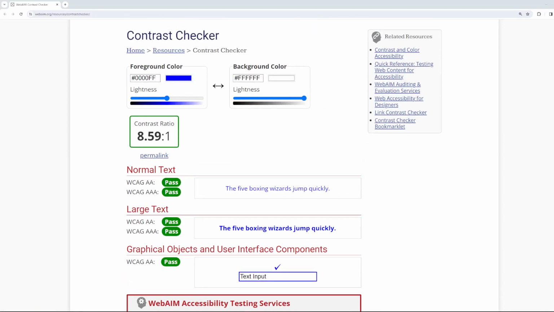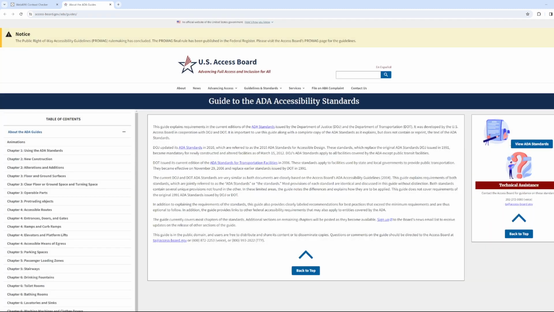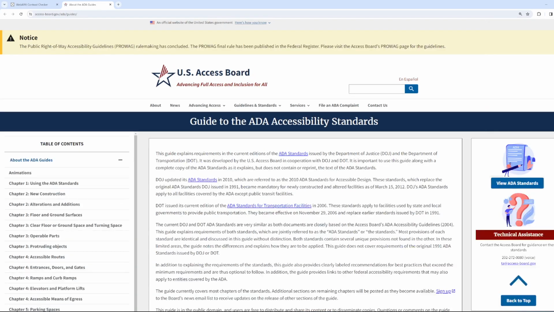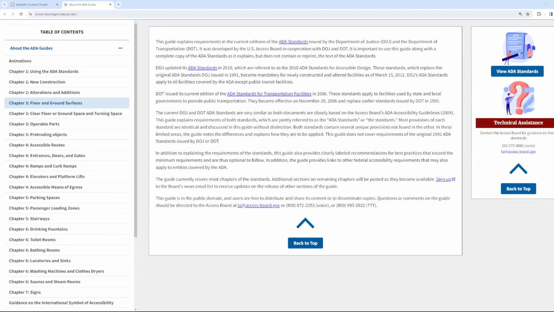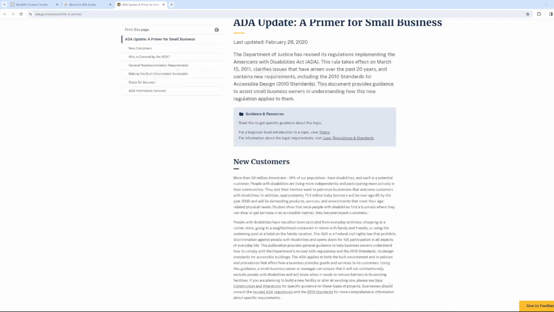Something else you could utilize: of course, we know the ADA standards are right here. That is another one that you can see. It gives you all the guidelines here, and you can see everything. These are all more about a physical location. For a small business, there we go, we can see there's a primer for small business. This was revised in 2020, giving you a little bit more details.